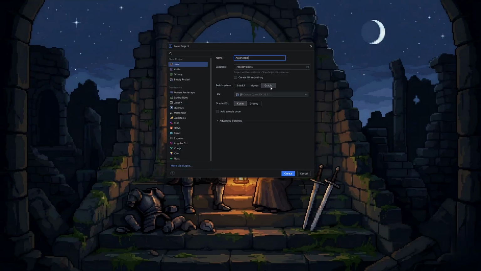And make sure you have build system Gradle selected, and the correct JDK. We're using JDK 25 as of this video. For Gradle DSL, make sure you select Kotlin. Go into advanced settings here, and the two things you will have to make sure of are the group ID and artifact ID. The artifact ID should be the same as what your project is called.